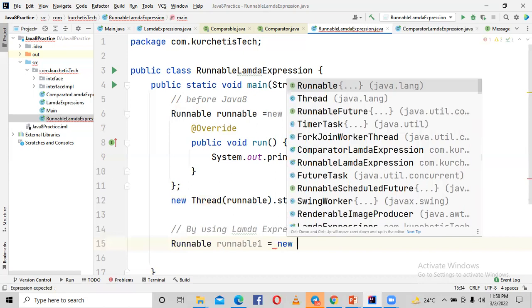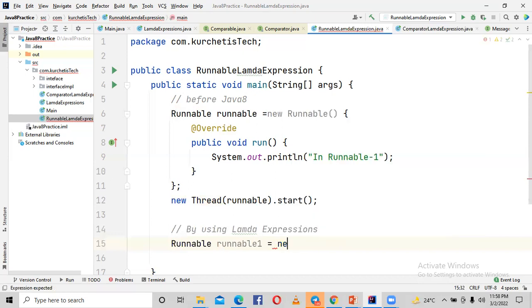And then system dot out dot println, "In runnable 2."